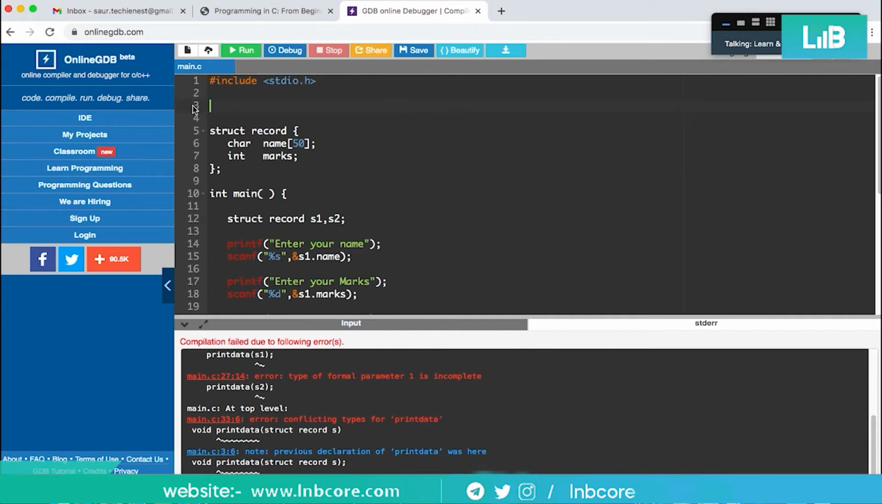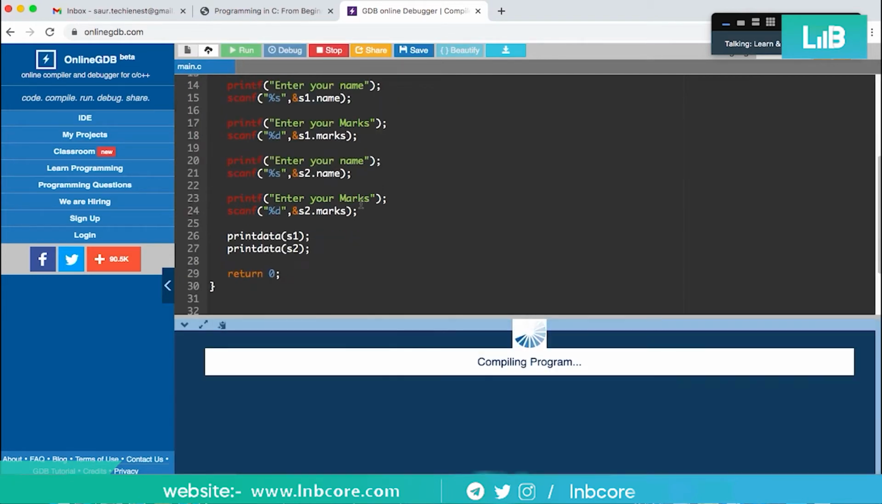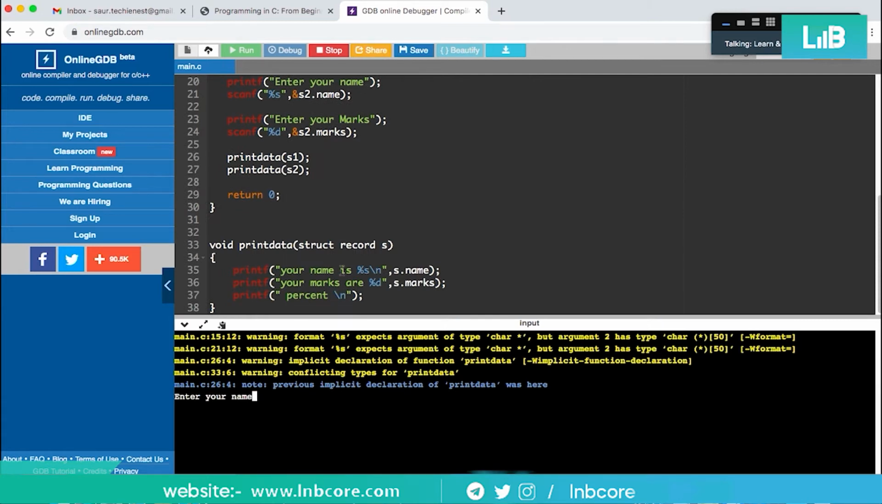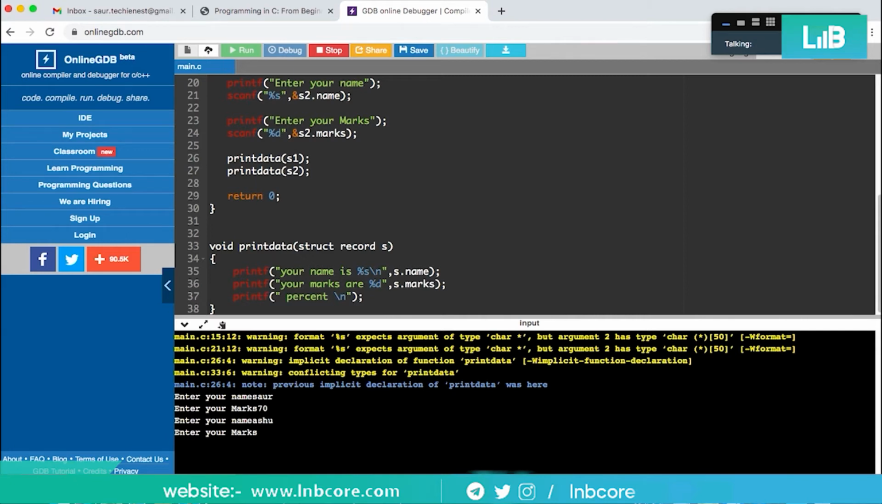What if I'll just remove this area? Let's check it once more. Okay, there may be ambiguity in this particular declaration, right? So yeah, we have to enter it for the first user or first student. Suppose this is SOR, and the percentage of marks that he has obtained is 70. The other name is maybe Ashu, one of my colleagues, and 60%.